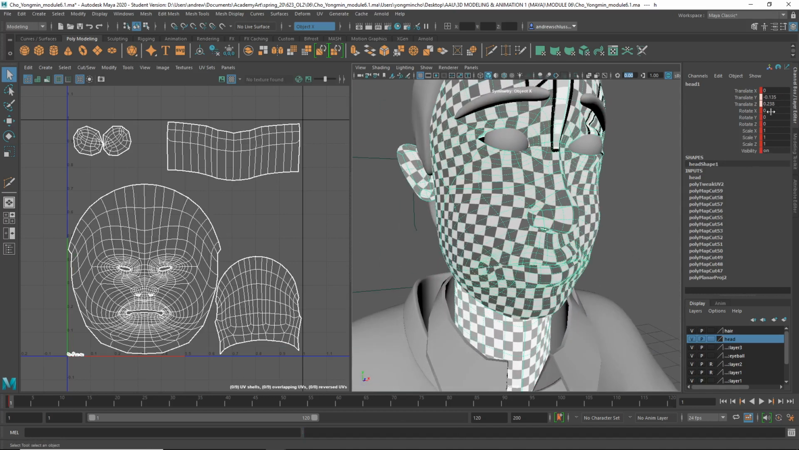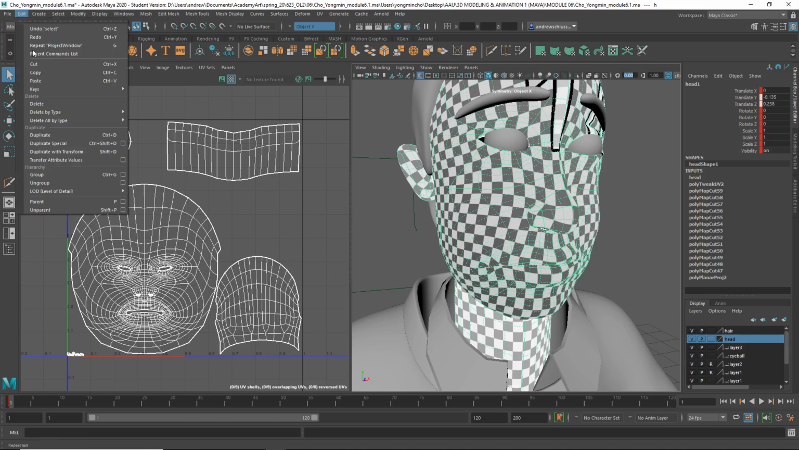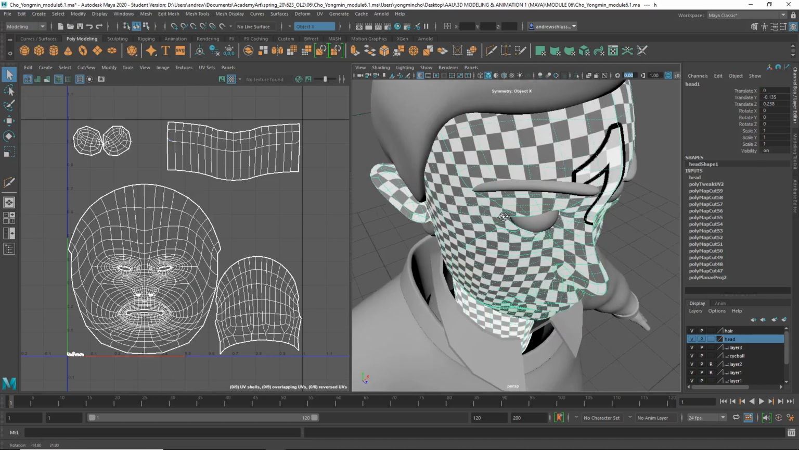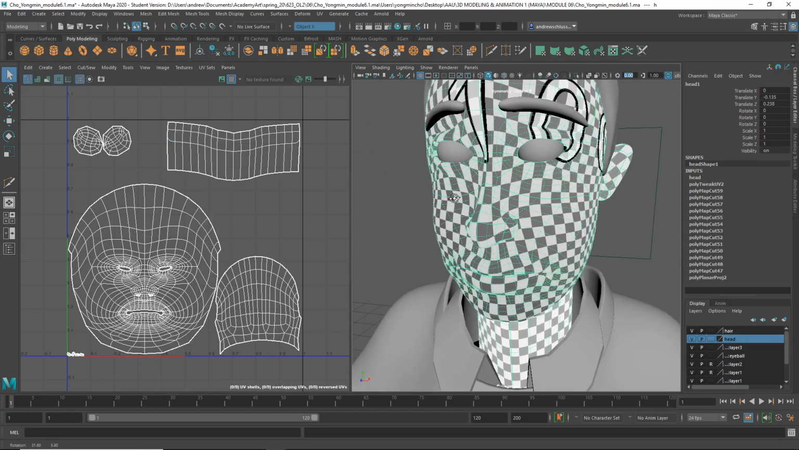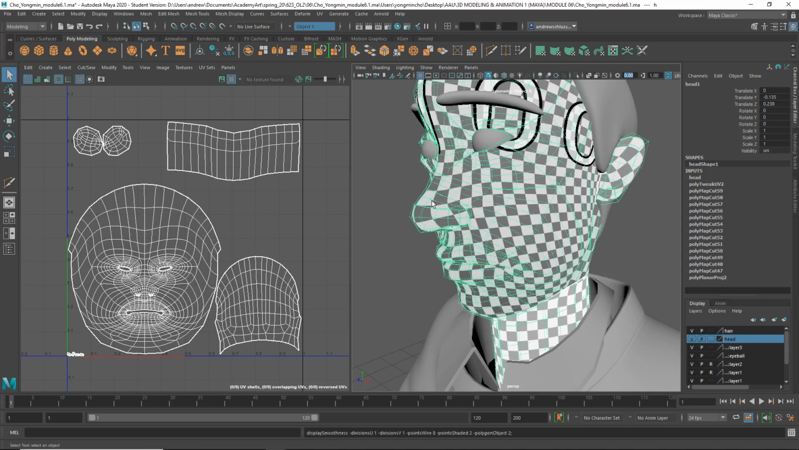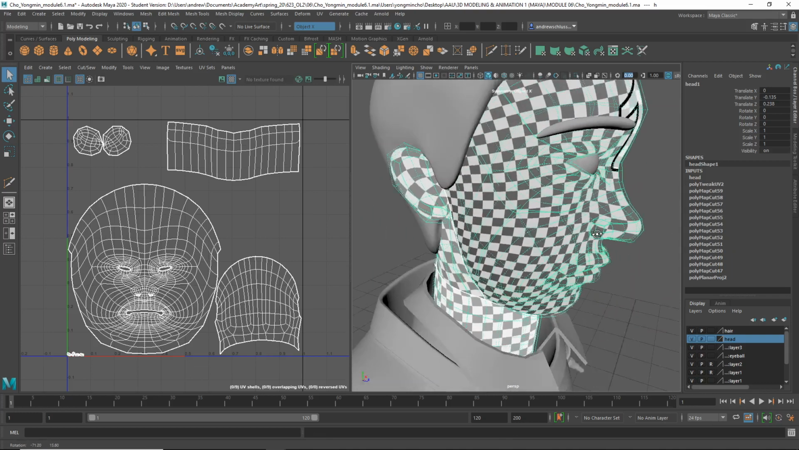It's got keyframes on it. If you have keyframes, you can do Edit, Delete, All by Type, Channels, and that'll get rid of the keyframes. A little stretching on the nose, but that kind of happens unless you want to cut up the face a whole bunch.